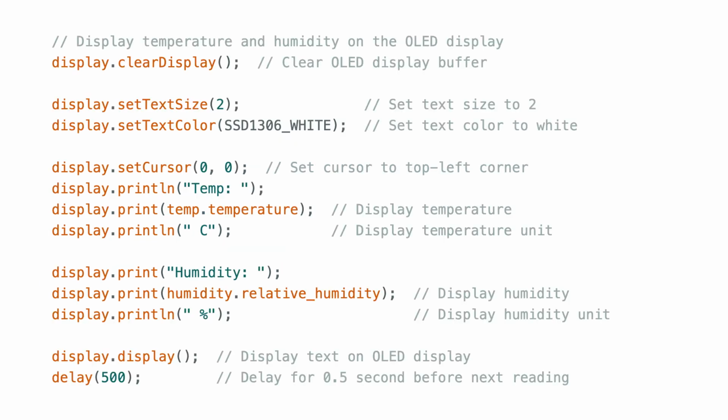The OLED display is updated by clearing its buffer, setting text properties such as size and color, positioning the cursor, and printing the temperature and humidity readings. This ensures the information is current and readable. A short delay between data readings provides a smoother refresh rate and prevents overloading the I2C communication.